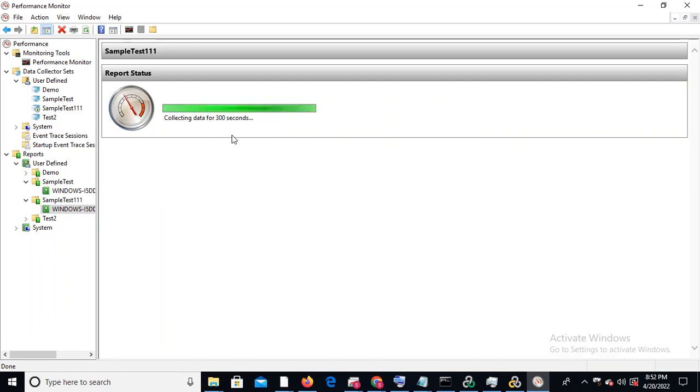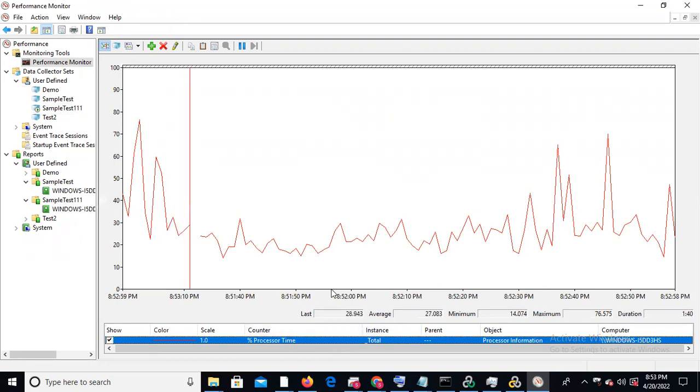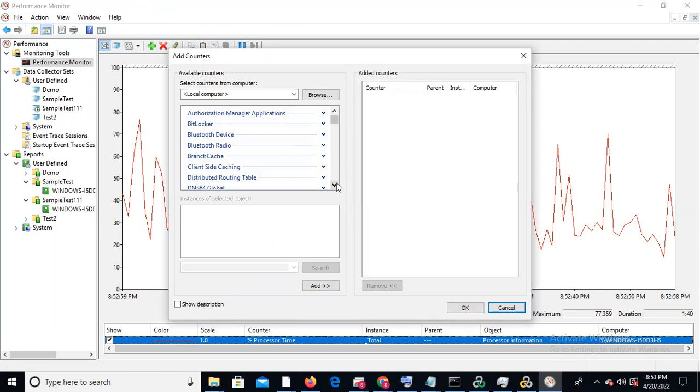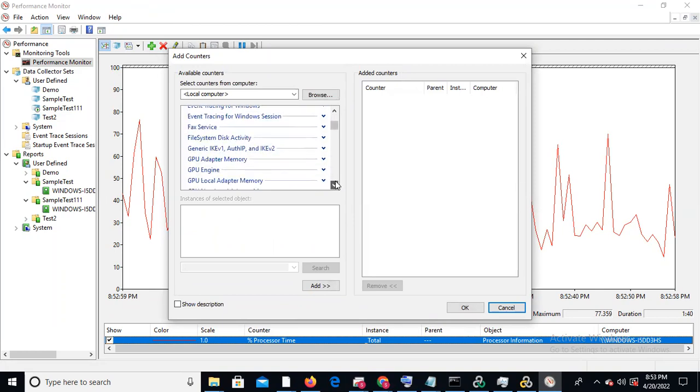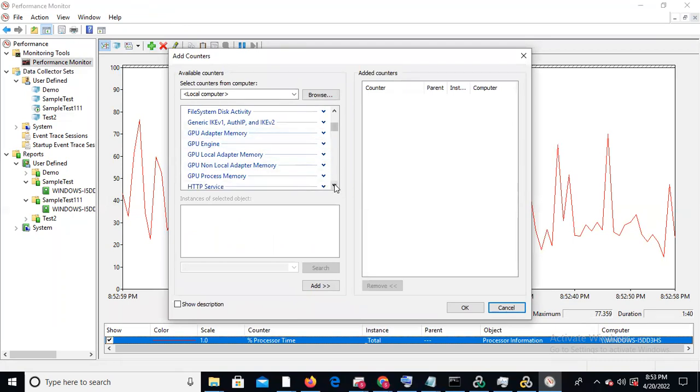Once the test is completed, we will be able to see the 300 seconds of data. Otherwise, if you want to see it now, whatever you added will show here. See processor time, and if we want to add more, you can add here also. You need to add the counters we added right now, those also here. GPU adapter memory, process memory, right? We added.